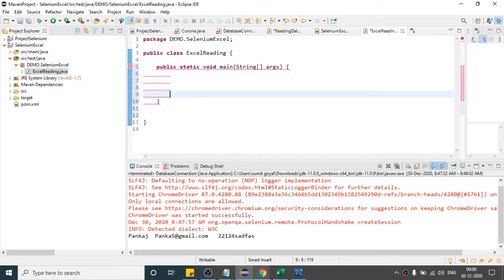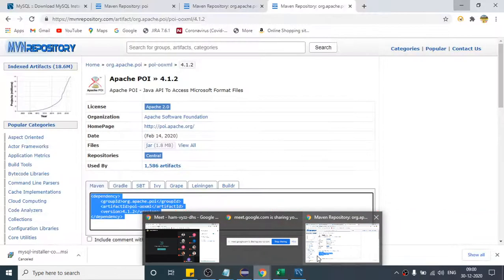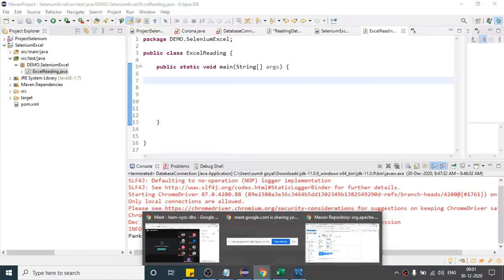You can also use TestNG from next week. I think Friday will be New Year, so Friday will be a holiday, and after that we will start TestNG from scratch. As of now, let us go with public static void main. I think we got both the dependencies.